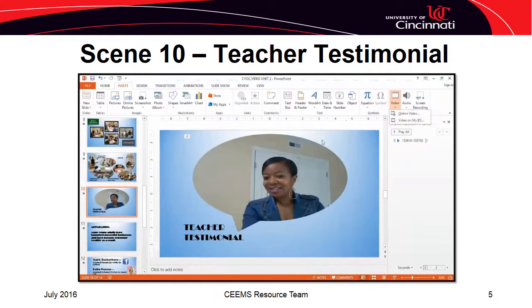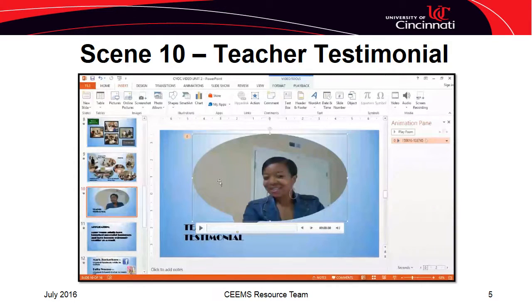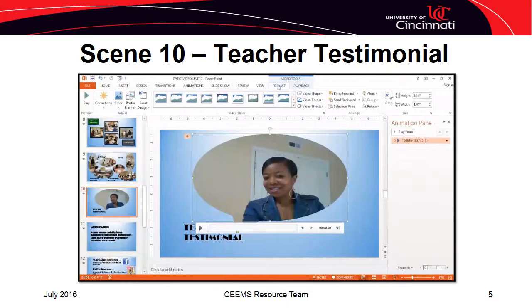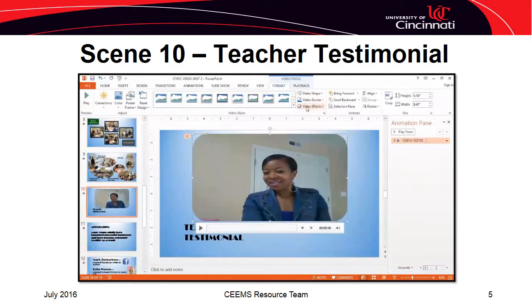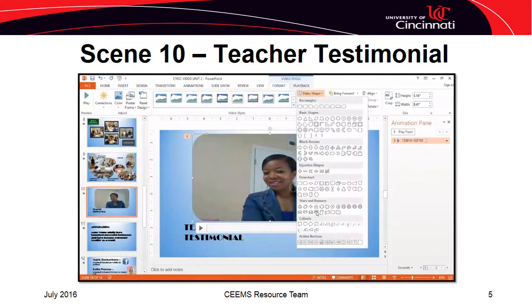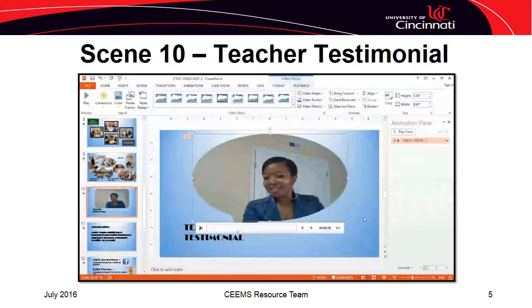The next thing you want to do is do some formatting. In this particular case, Lakeisha has chosen an oval call out here, but the way you format that is by selecting it, clicking on Format, and then go to Video Shape, and you can pick any number of video shapes here. Lakeisha happened to use this oval call out here for hers.